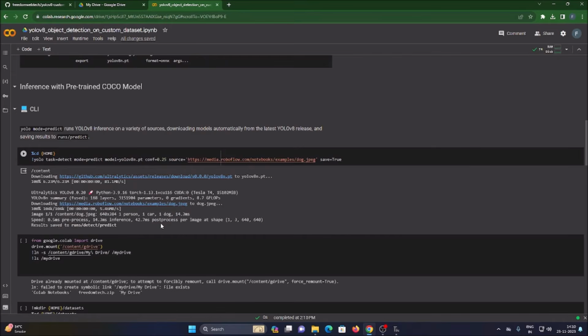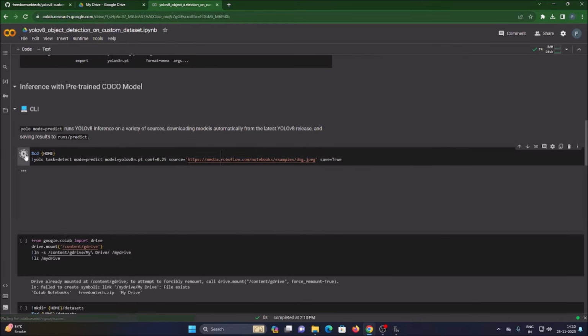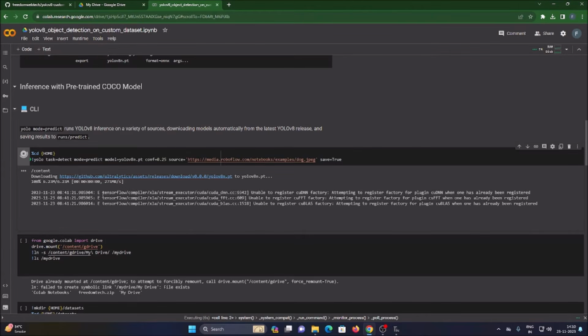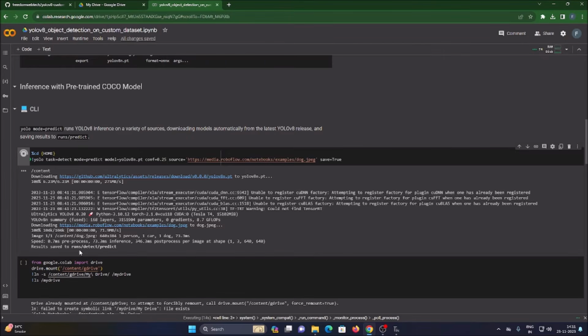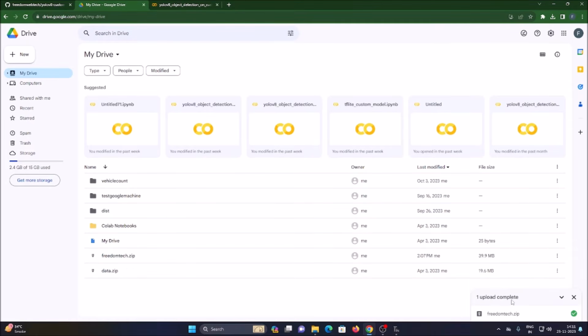Now we want to cross check if we successfully installed Ultralytics YOLOv8 on our Google Colab. For that we are going to use an online image from Roboflow. As you can see, doc.jpeg, just select the next cell and it will detect the object from the image. Then we can say we successfully installed Ultralytics on our Google Colab. So as you can see, the result is saved inside runs, detect, predict, which means we successfully installed Ultralytics. Now if we go here and check, our upload is completed.